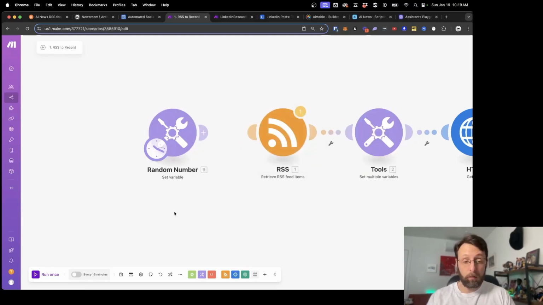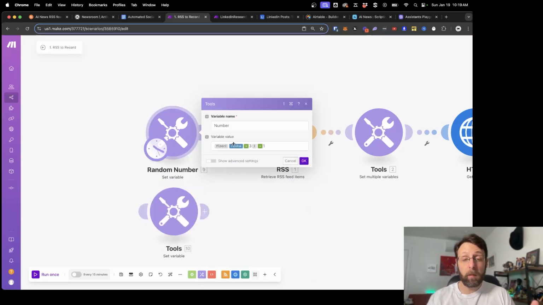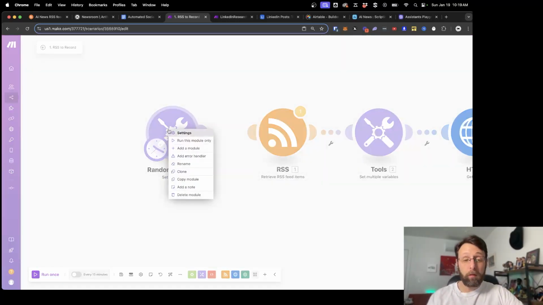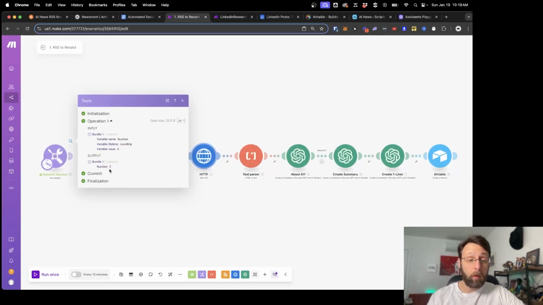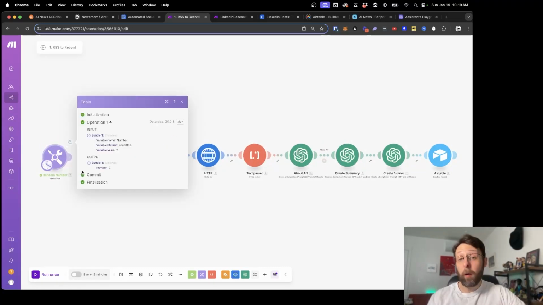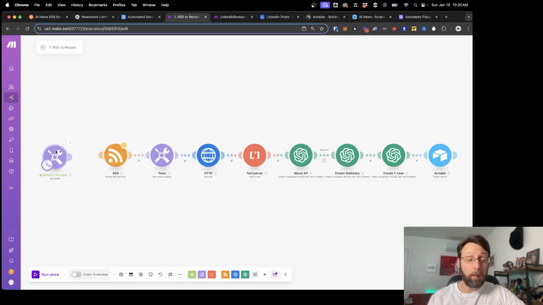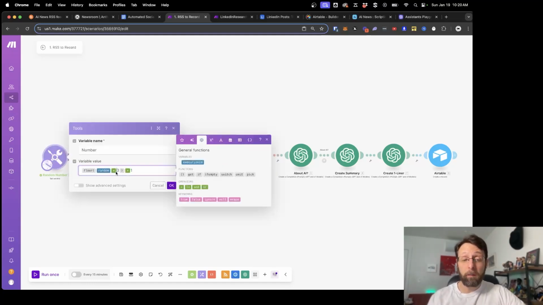So in order just to create this from scratch, basically all you need to do is add a module and go here and type in set variable. And then all you have to do is pipe in this formula. And I'll make sure to leave this in the description. So basically, if you just right click this and say run this module only, you can see we have the number 3. And if I were to run this module again, you see now I get the number 2. And again, every time it's going to generate a random number between these values that we set here.